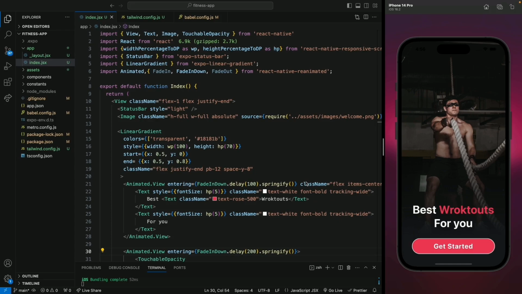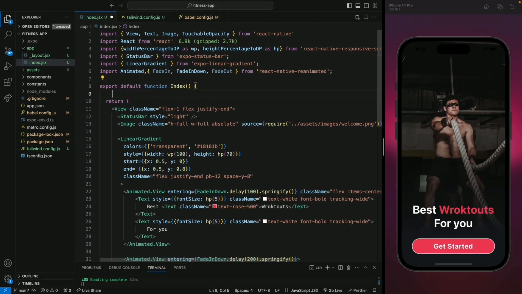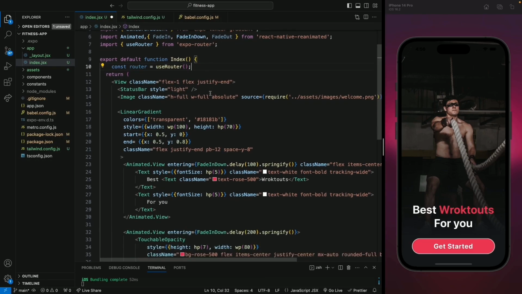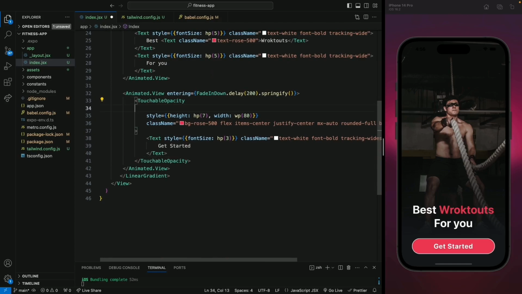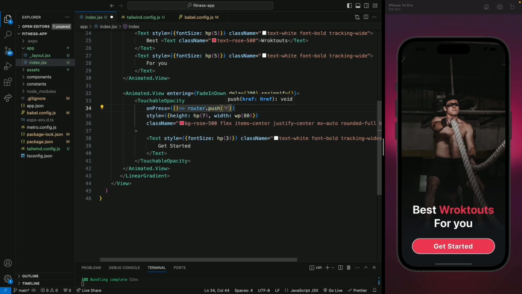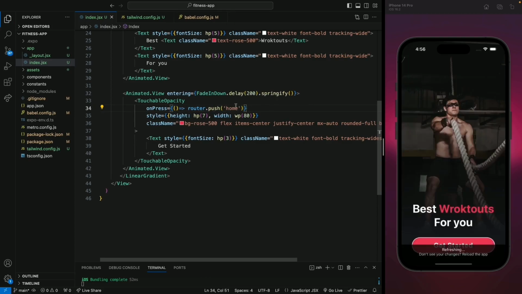So now we need to navigate from this screen to home screen, and for that we need to create a router. Let's create a router using our useRouter hook, and you need to import it from Expo router. Now we can use this on the onPress method of this button, and the way we can navigate to other screens is using the push method and then the name of the route. So we will create a home screen, so the route name for that will be home.